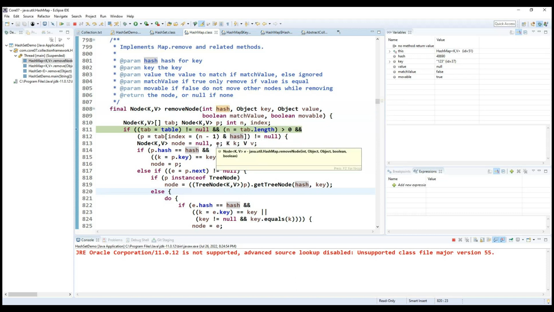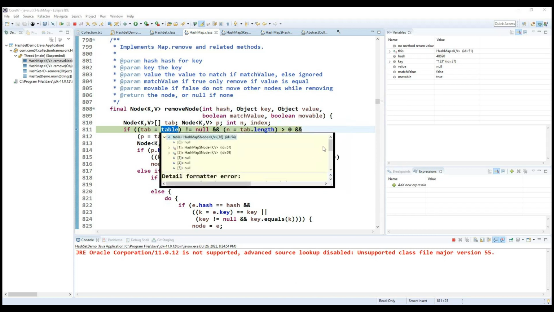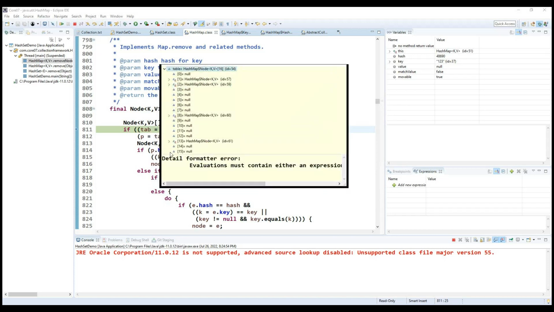Now if you see, to identify the appropriate node, what are we doing here? First we are checking the table. So this is the table right now we are having. Now you can see 1, 2, 8 and 13.